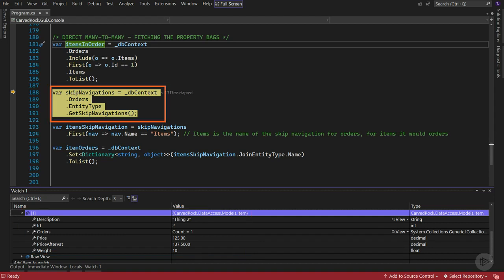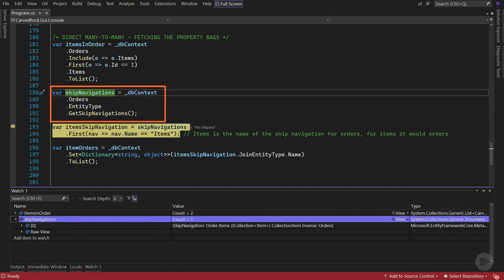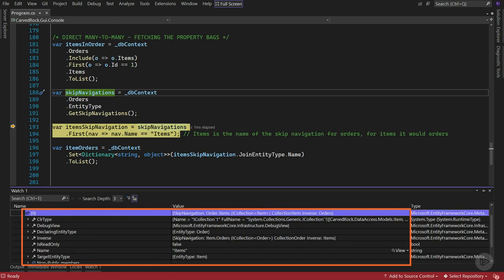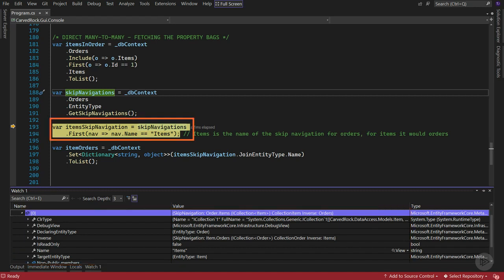If we now take one more step with the debugger, we get back the list of all the skip navigations which we can see here in the watch view. As already discussed, we get back only one, and if we expand it, we can see a bit of information about it. First, we can see that it was declared on the order type, which makes a lot of sense since that's where we got it from. And secondly, we can see that the target entity type is the item type. This also makes a lot of sense, since the items collection on the order class is a collection of the type item. We can also see that the skip navigation has been named items, which is a fact that we use in the next bit of code where we fetch that particular skip navigation by its name.